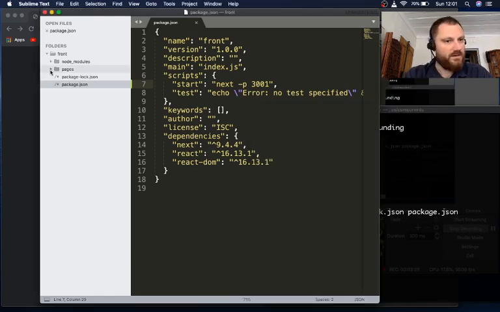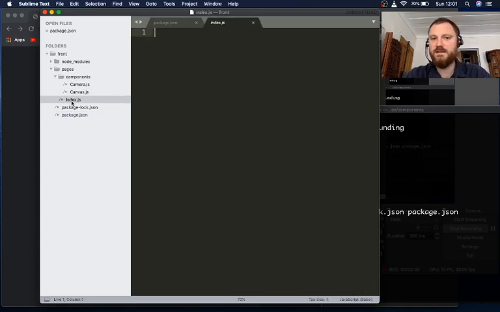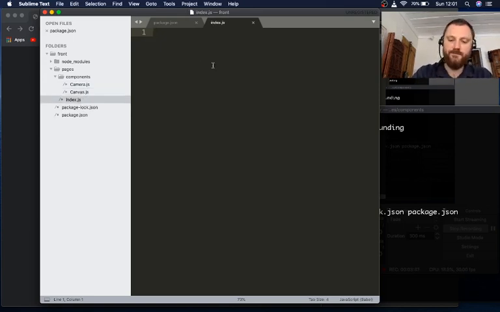So the architecture of this very simple hub is to have the index as the parent, and we have the two children, camera and canvas. And we'll play with the video stream in those three files. So let's start with the parent.